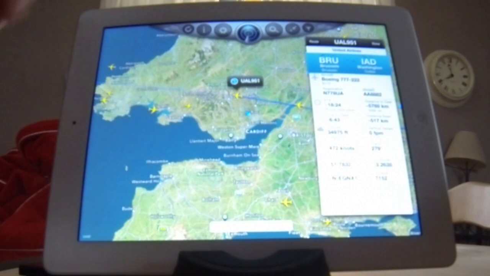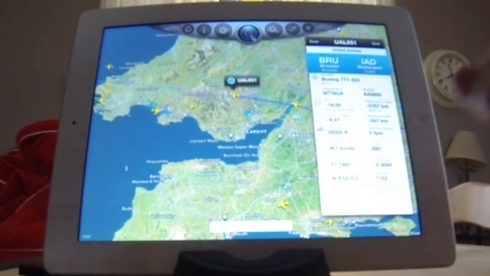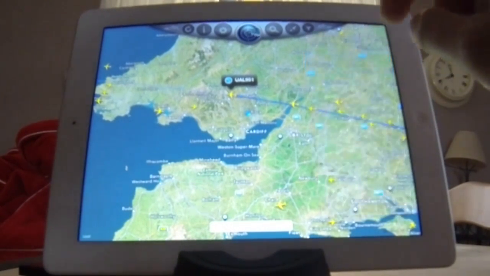Now that aeroplane there is on its way to Washington, and it took off from Brussels. It's a Boeing 777, and then it gives you the speed it's travelling at, which is 536 miles an hour, the height, the distance, and anything else. And then you can see the route it's taking.